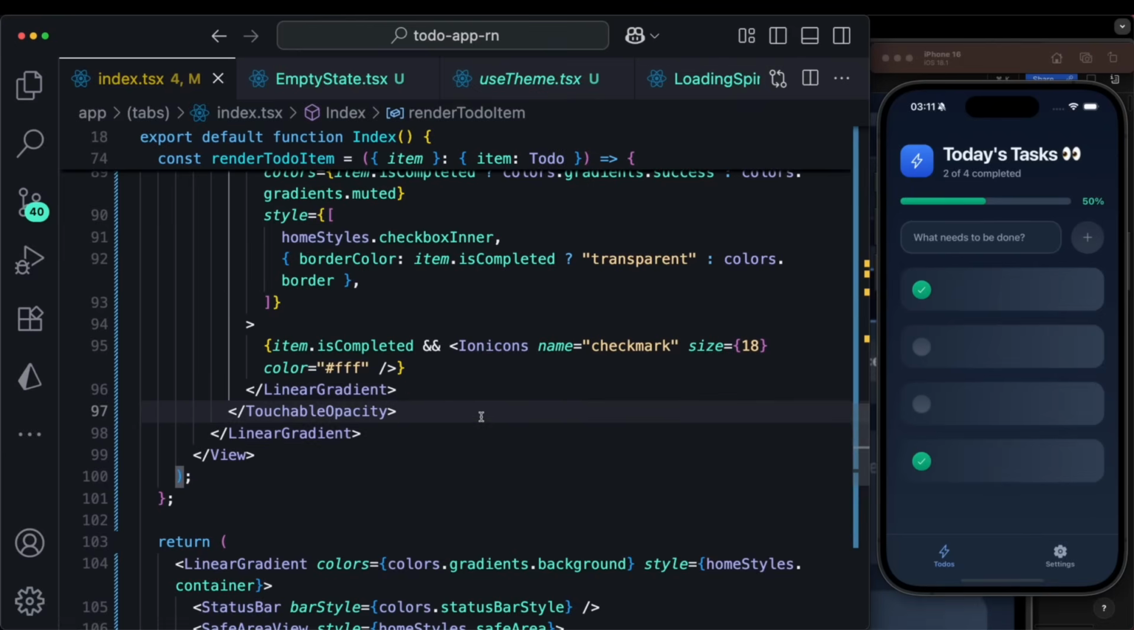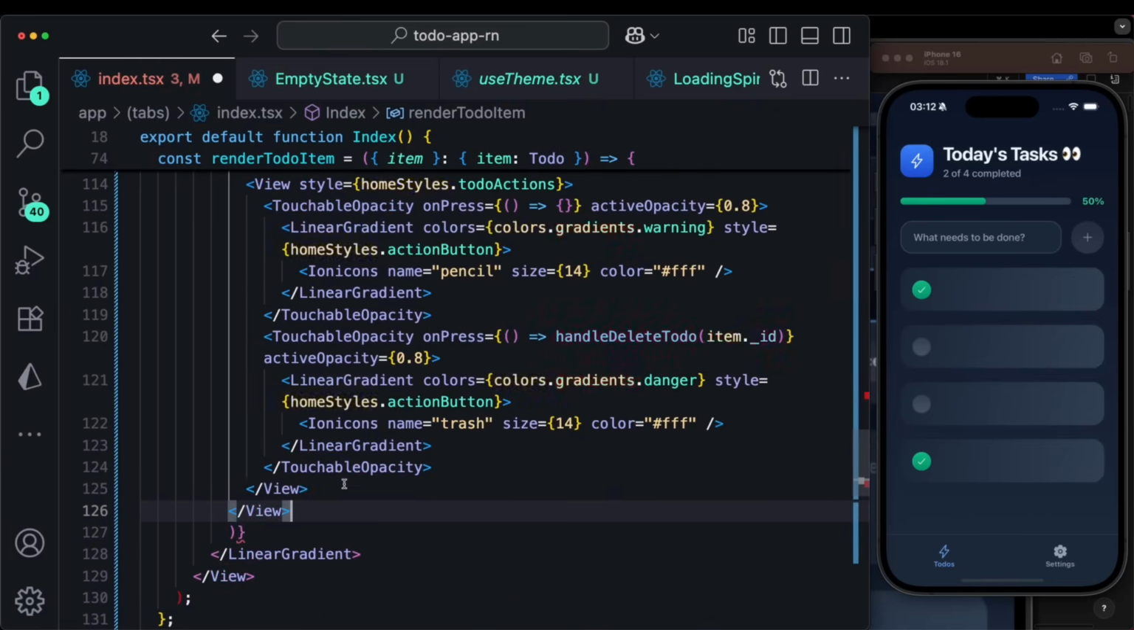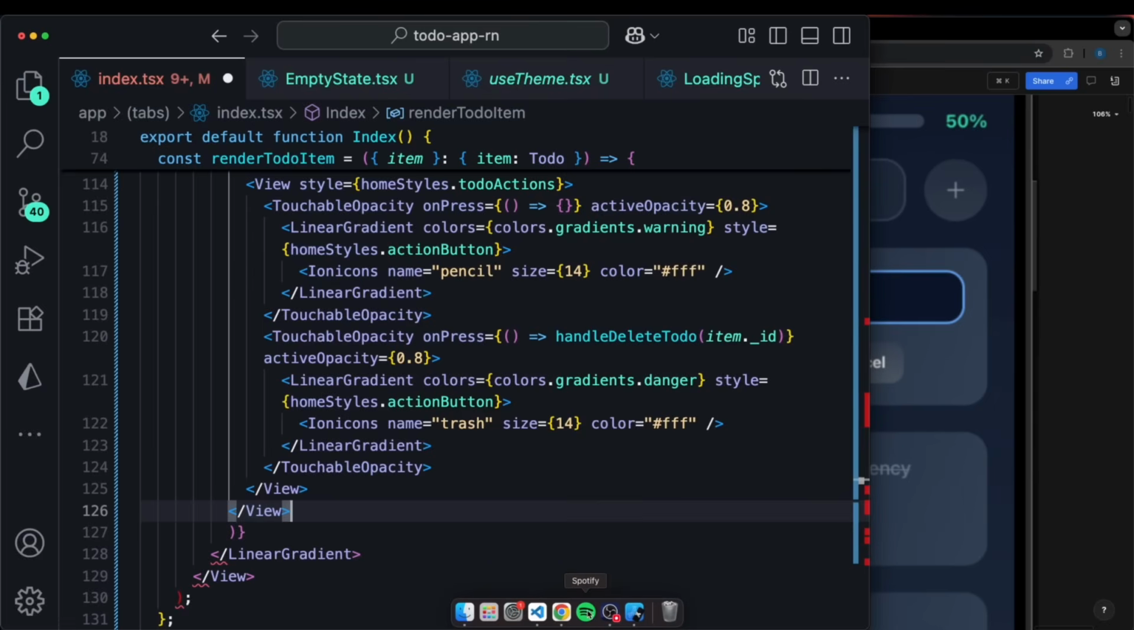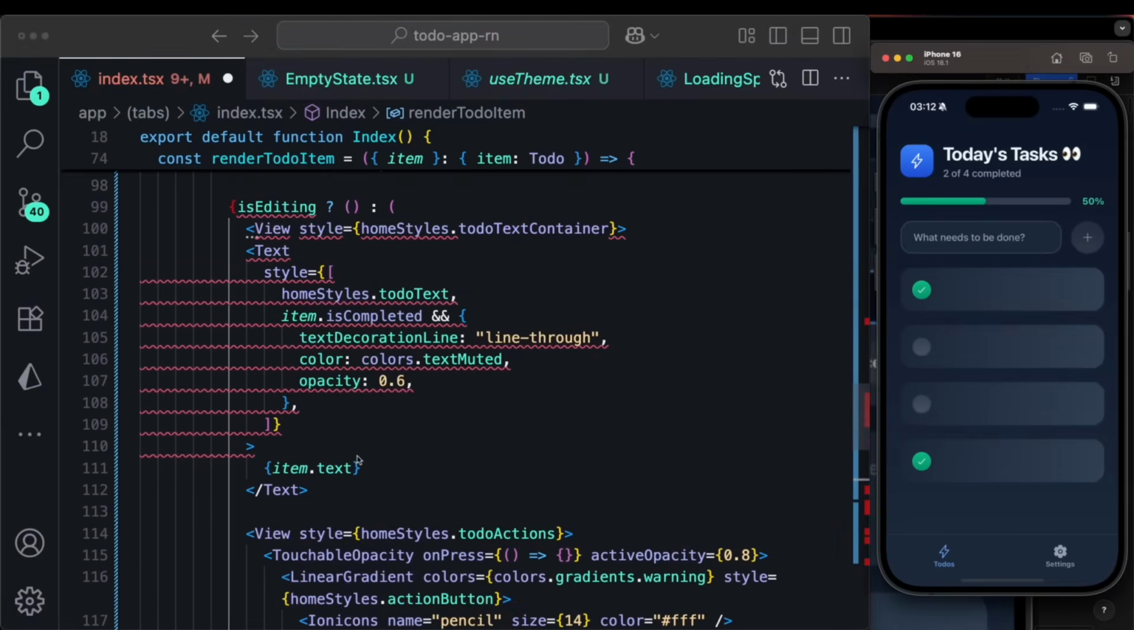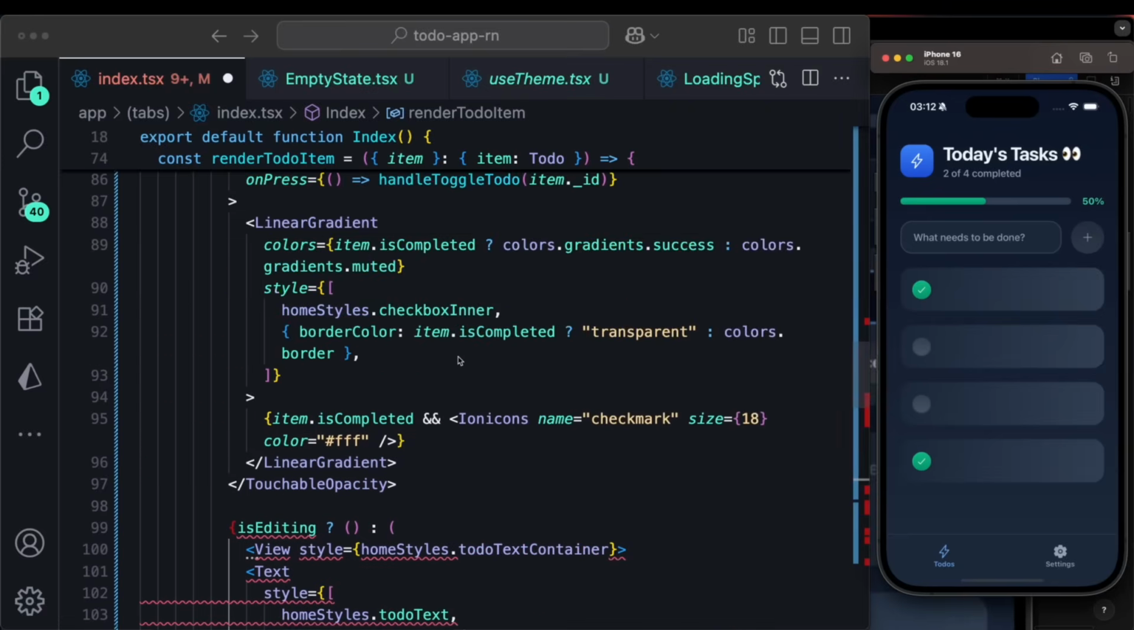Now instead of only having this, I will say if we are editing, we would like to return this part, else we would like to return this part. And in the else case, we'll just put what we had, which is this kind of a UI. But if we are editing, we would like to see this one. And currently we don't have the is editing field. Let's try to create it.